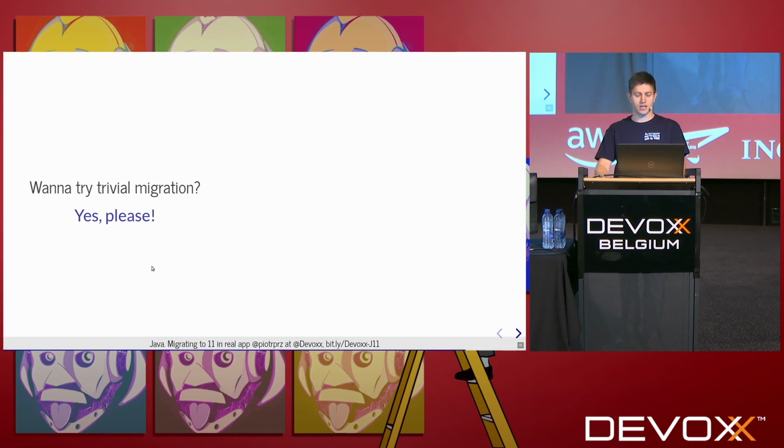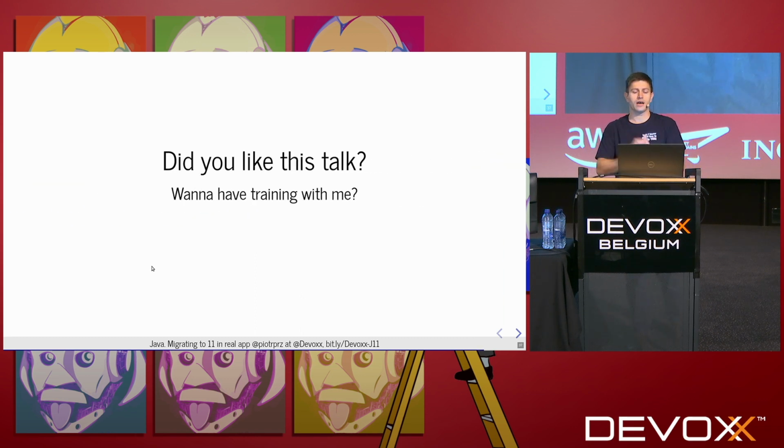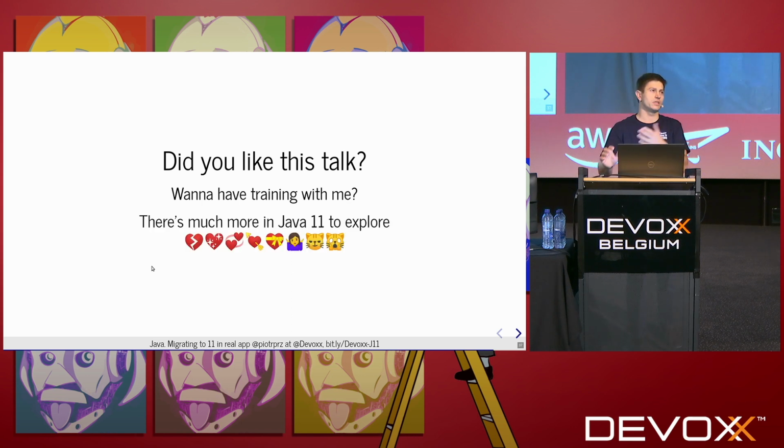Let's go back to the slides. If you want a not so trivial migration, who knows the Spring Pet Shop? There's a nice link to a blog post describing how we can do this as a migration kata, so we can train migrating something artificial before diving into real stuff. If you like this talk, we can have a training on Java, because there's much more in Java 11 to explore, like the Unicode emojis.